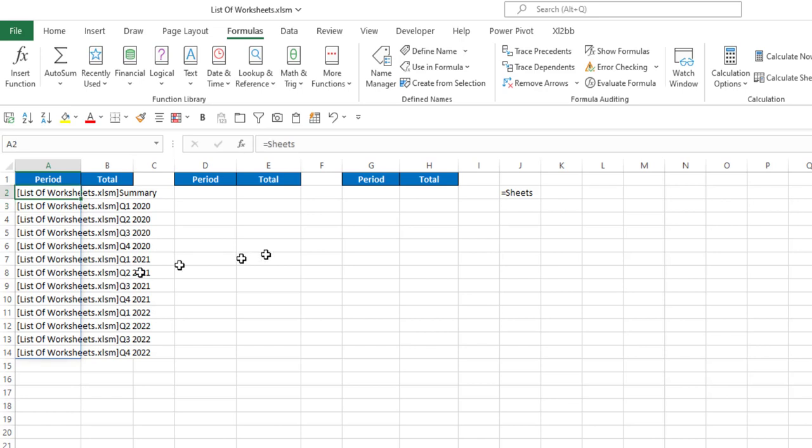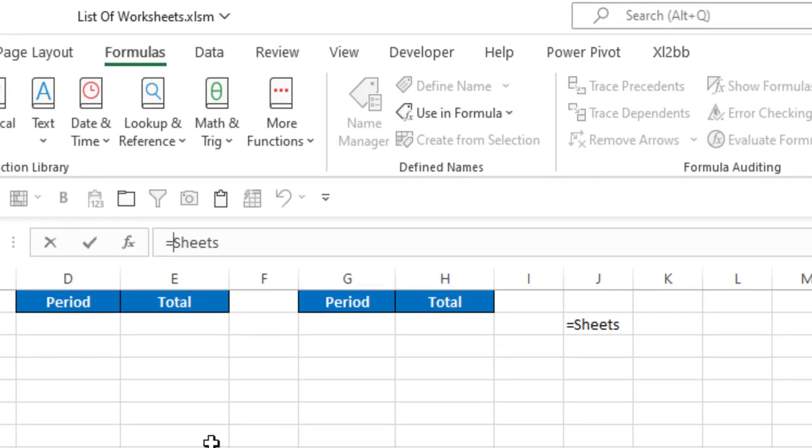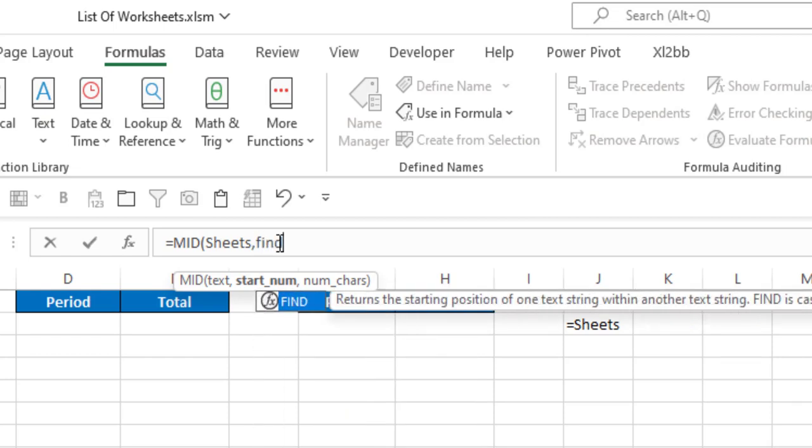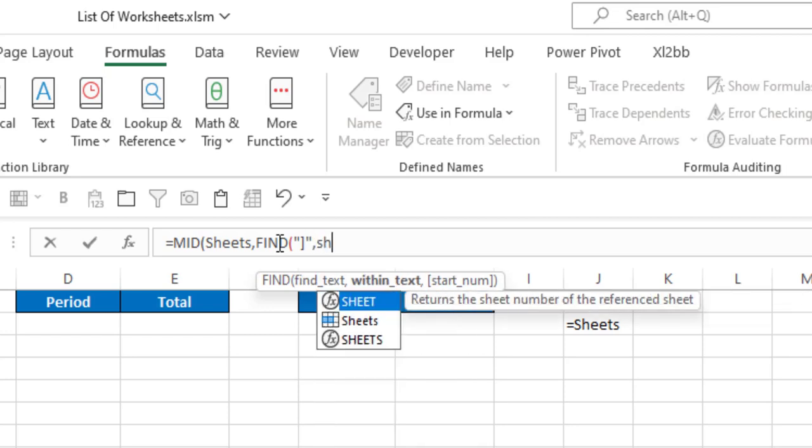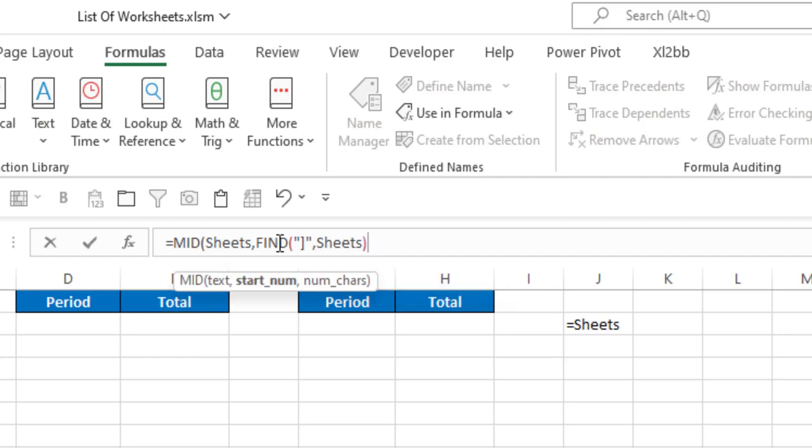And how we're going to do that is using the MID function. So we're going to modify this formula by using the MID function. Our text for that is our formula Sheets. For my start number, we're going to use the FIND function to find the end square bracket within the text Sheets, and that's going to be our start number, but I want to add a 1 to that. I don't want to go to that square bracket.